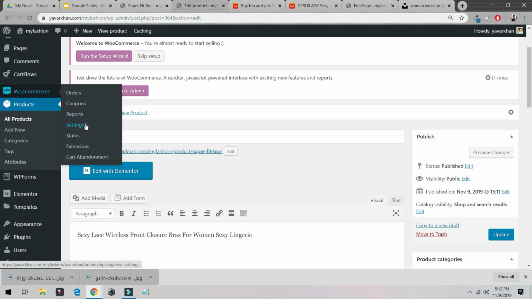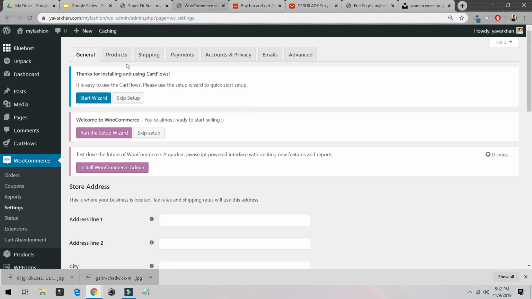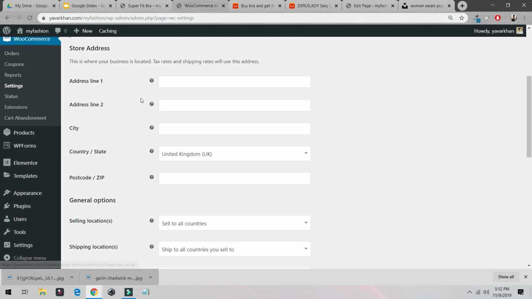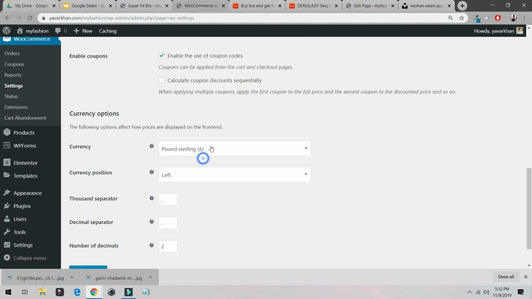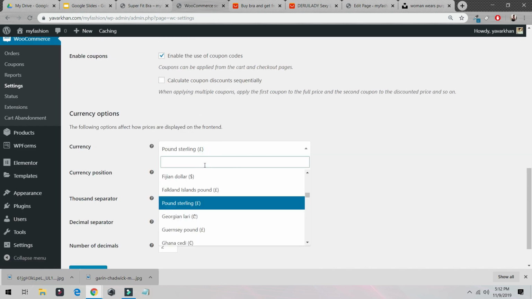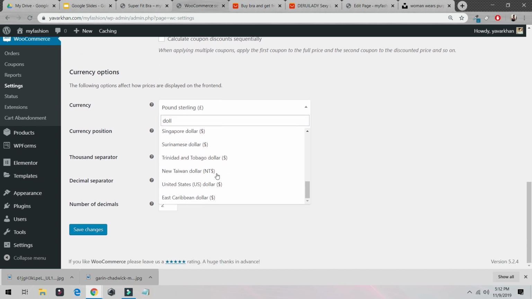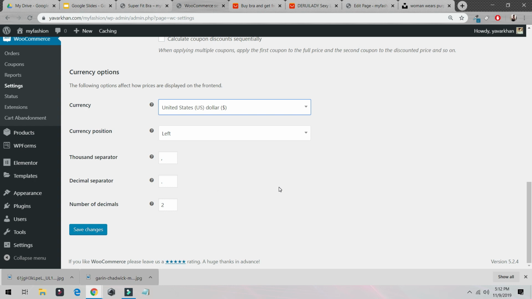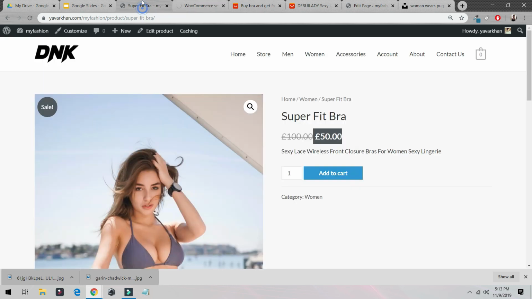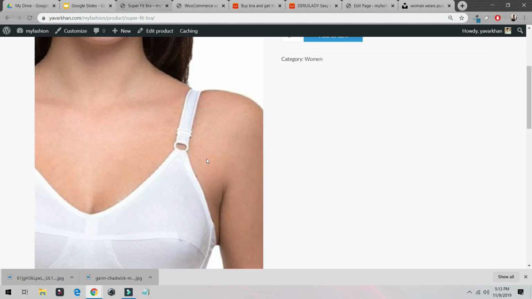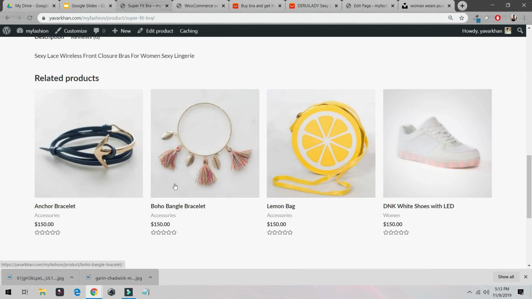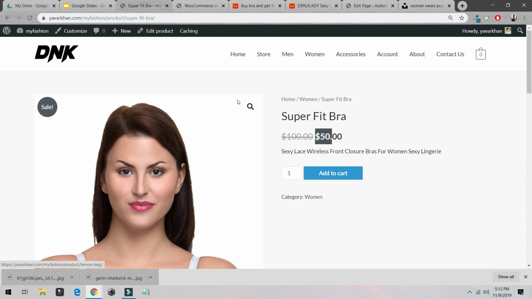Click on WooCommerce, click on settings. Once you're in your settings, click on general, and then you could just use pounds. For me, it's going to be dollar. Just search for dollar, United States dollar. Save changes. If I come over here, refresh it, I could see dollar over here, and then you could start selling your own products. And guys, it's really easy.